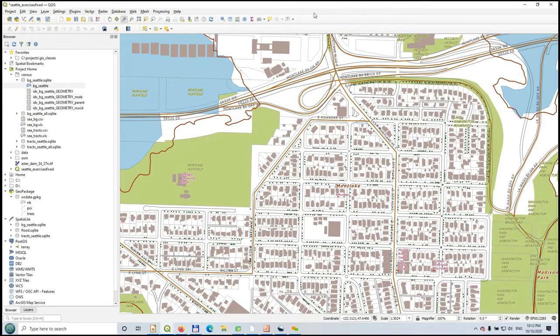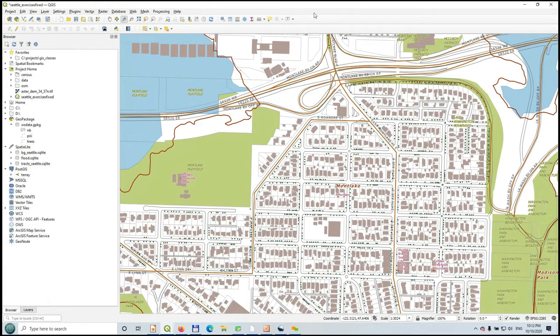If you go to the lower left, I can switch to the table of contents. And this Explorer-style thing looks like ArcCatalog, if you will. Basically, you get the project home, which is where this file, Seattle Exercises Fixed.qgz, is saved. And then all the subfolders in that same directory.